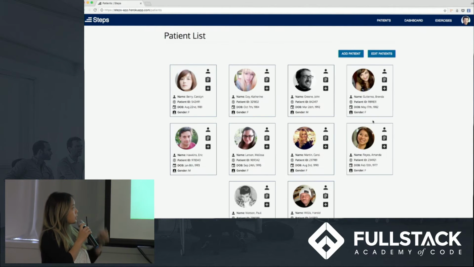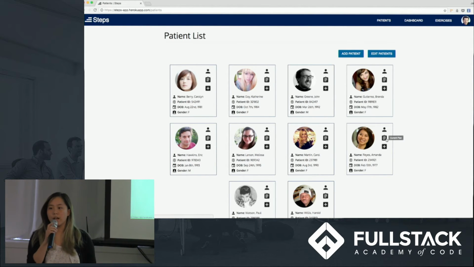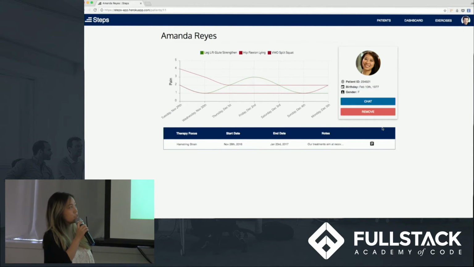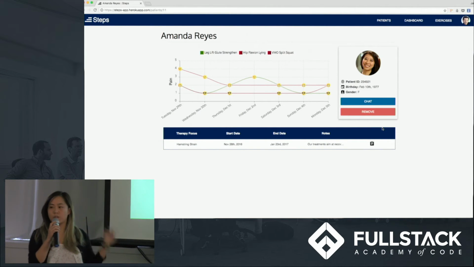So now that I'm finished, I wanna see Mrs. Reyes, a patient I saw yesterday, and to do so, I can go ahead and go to her current plan page, and on this page, I can see all the treatments that I've previously prescribed. And to check on her progress, I would go ahead and go to her view patient page where it will show all the progress that's made.